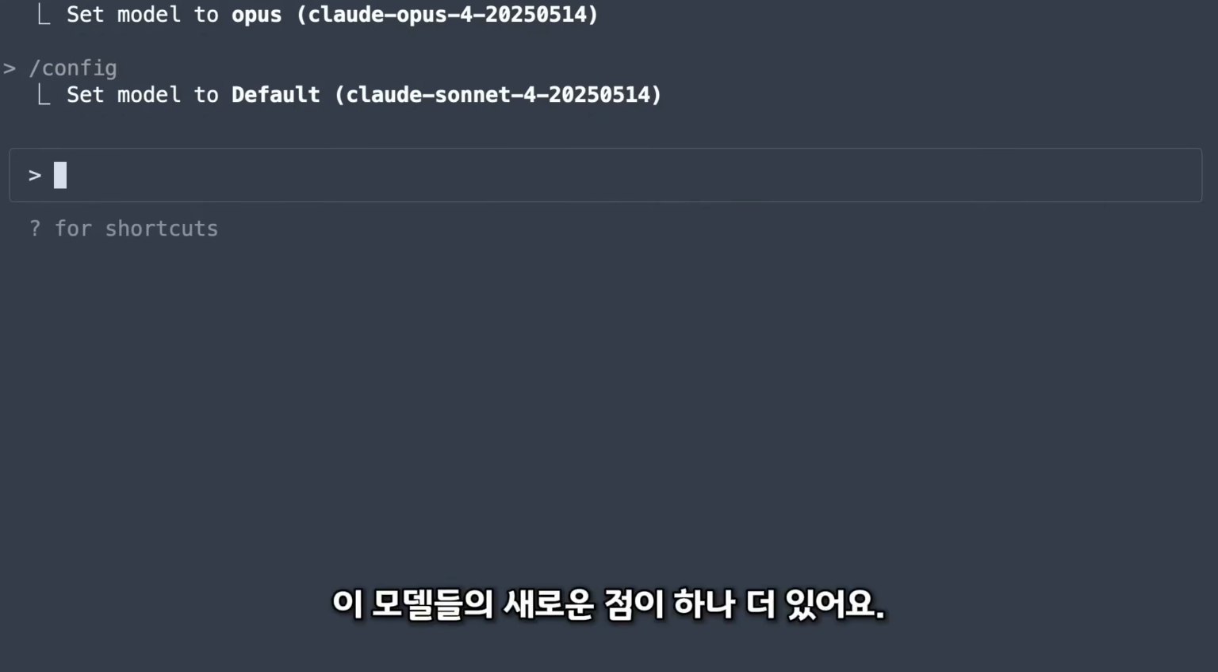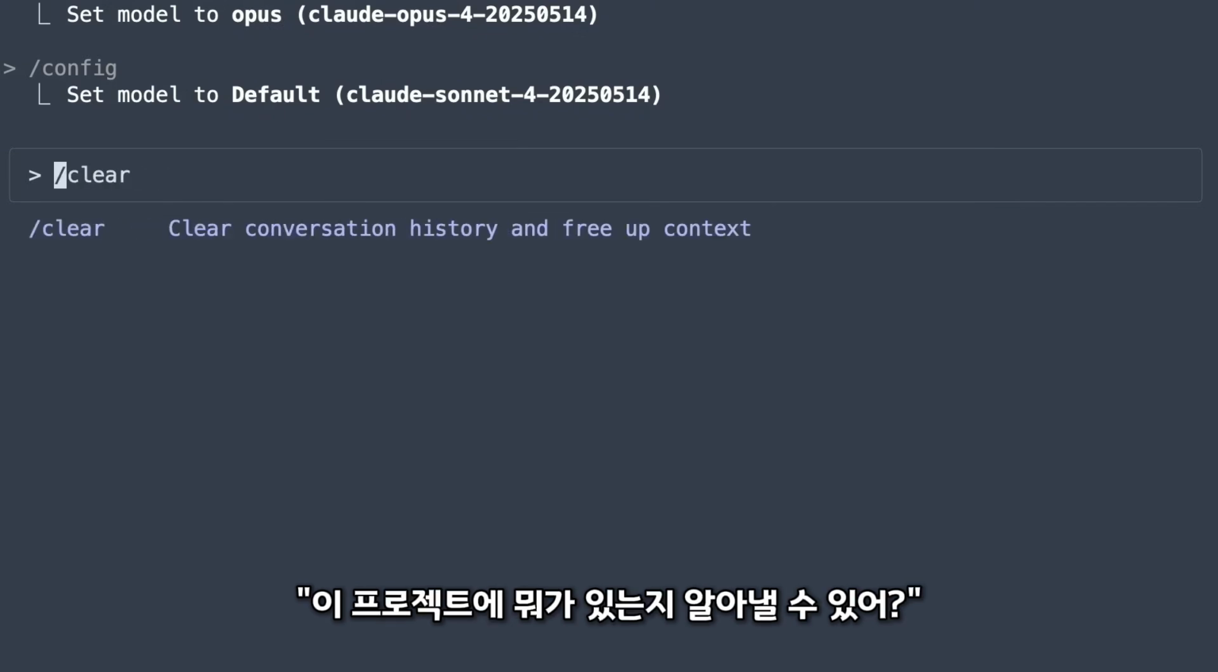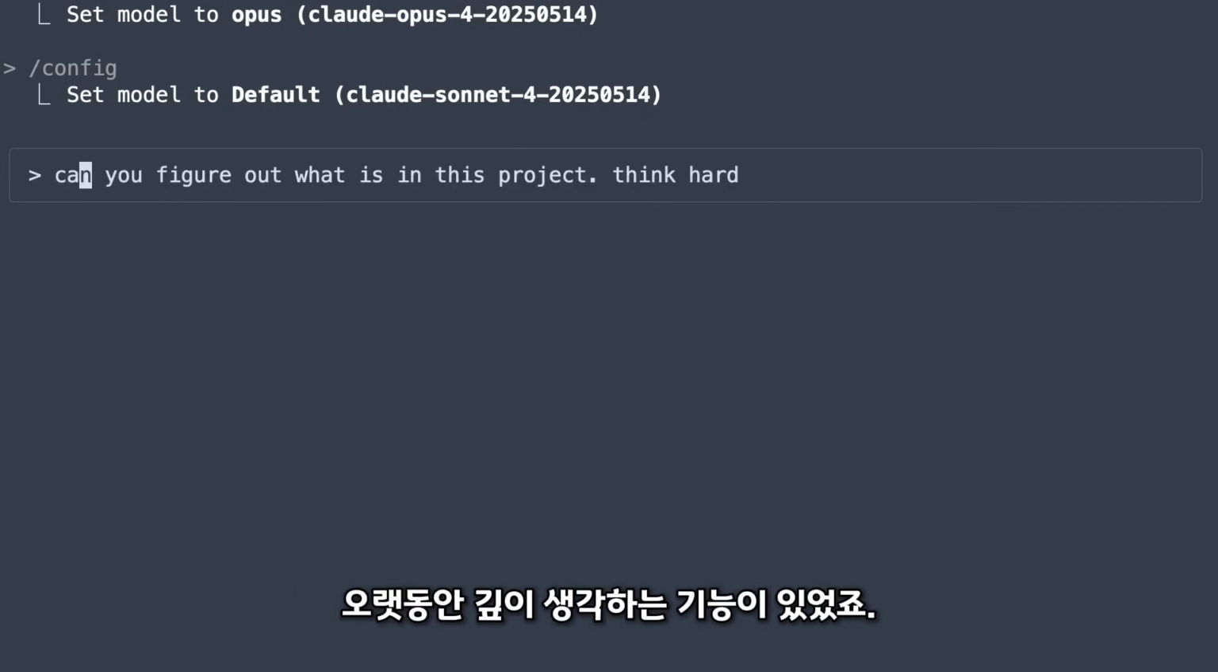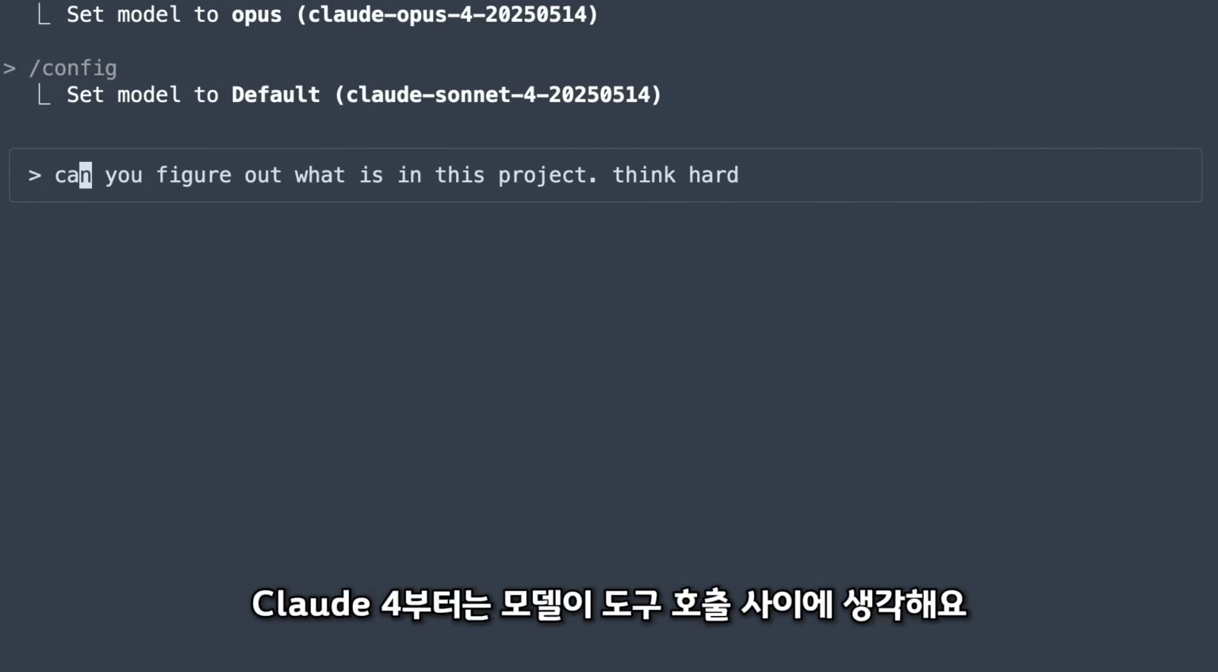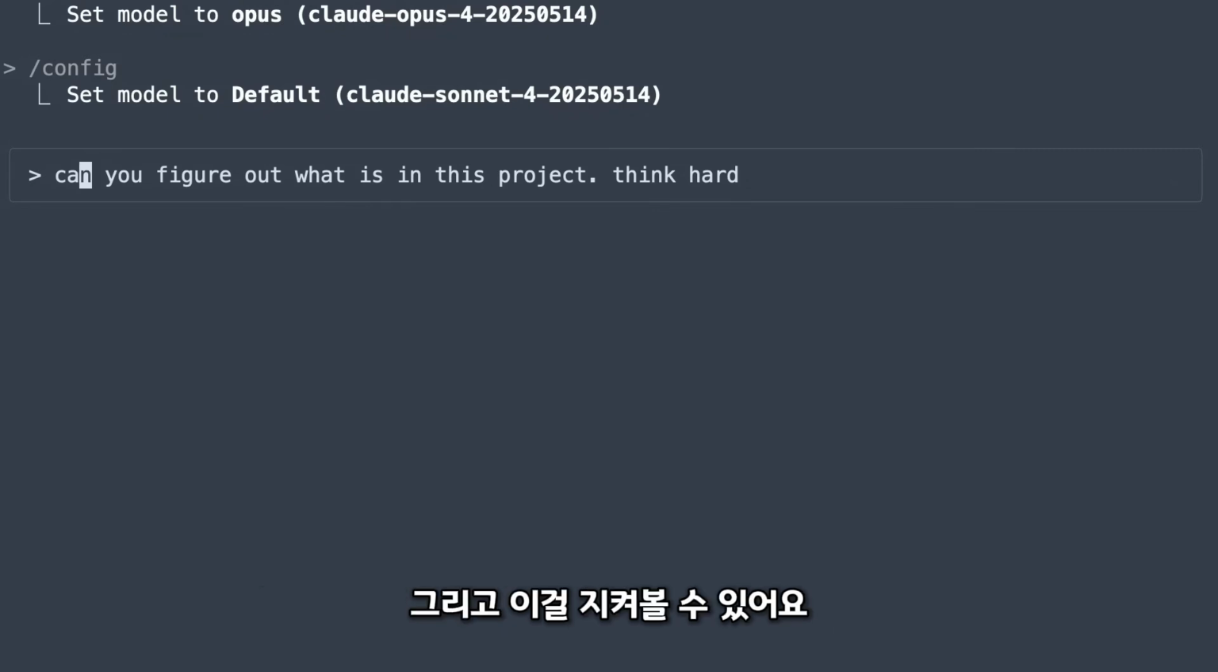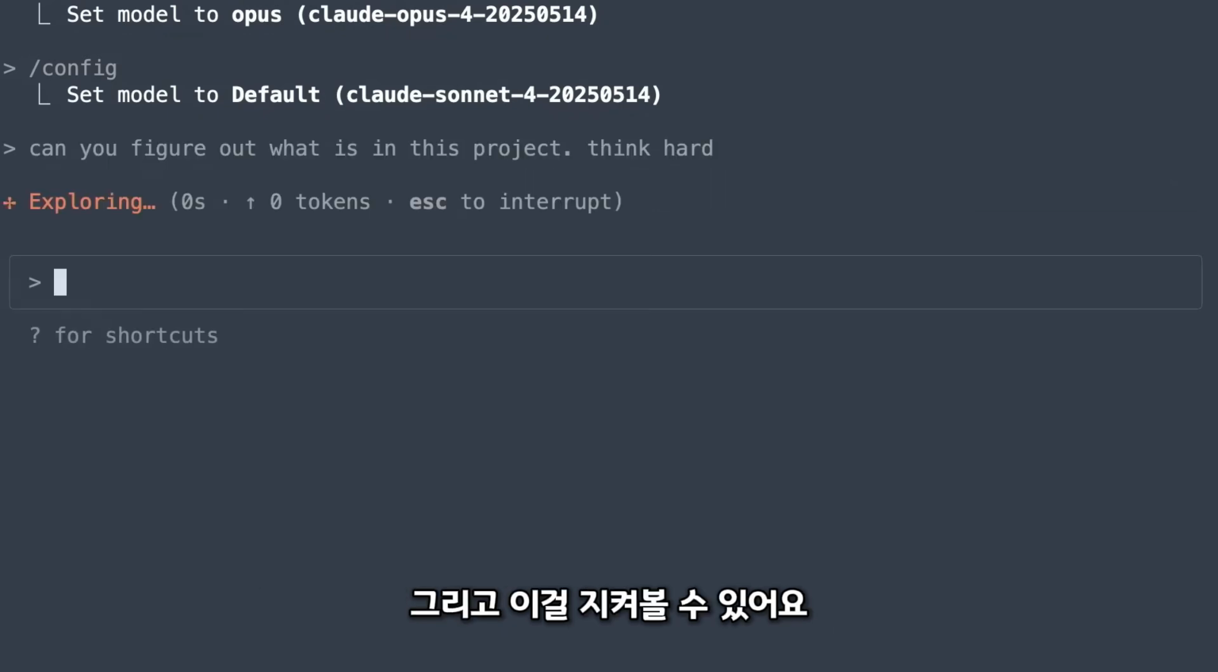There's another thing that's new about these models, which is you can say something like, can you figure out what's in this project? For a while, we've had this think hard or extended thinking. Now, this is great, but with our past models, we wouldn't let our model think between tool calls, and that's probably when the thinking matters most. So starting with Claude 4, our models now think between tool calls, and we can watch this happen.